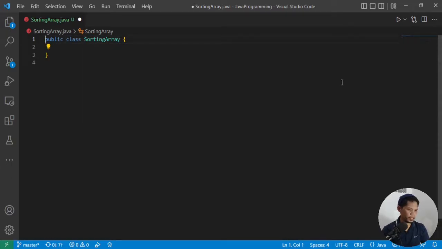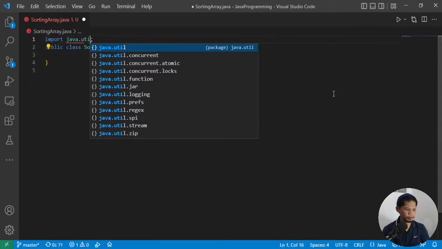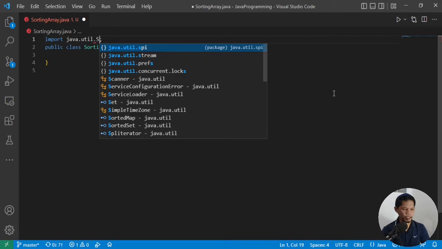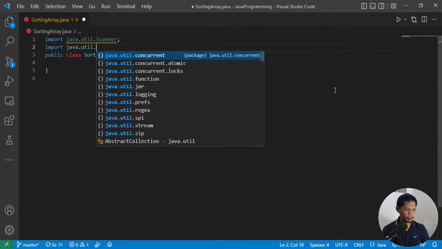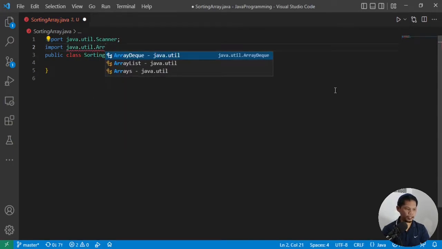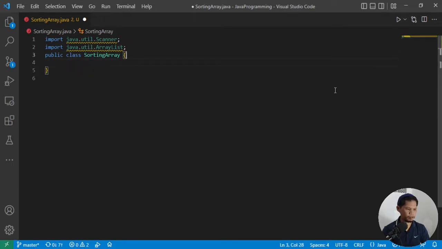Medyo madalian ko lang. This time, gawa na ako ng import here. I-import ko yung mga libraries na gagamitin ko, which is java.util. Gagamitin ko si Scanner. Tapos, gagamitin ko rin java.util ArrayList. Yan. So, lagyan ko na ng main function here.